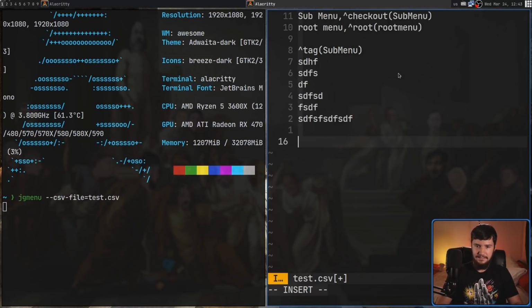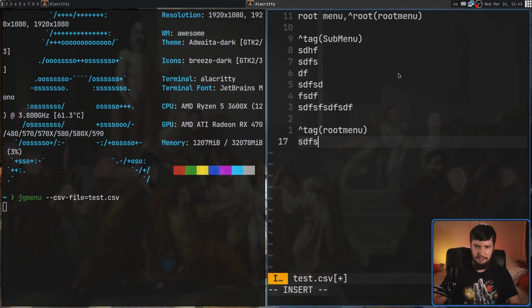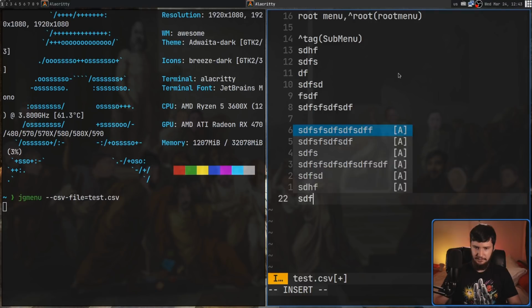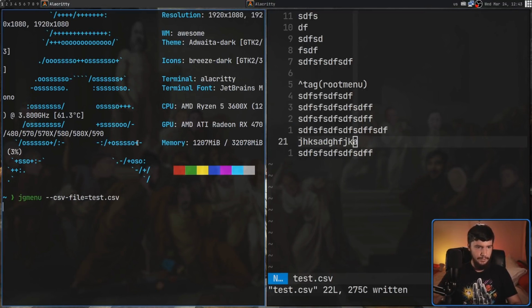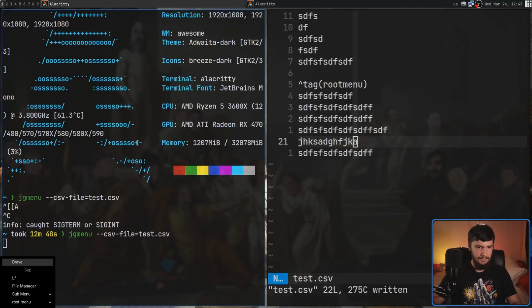And then down here, there doesn't have to be a line separating them. I just like to have it there just so it's a bit easier to see what's going on inside of the document. Let's go and make a tag and call this one root menu. And let's just once again put some absolute garbage in here. I don't know why I'm letting it autocomplete like that. That's perfectly fine. And run this again. Close out of that, run it again.